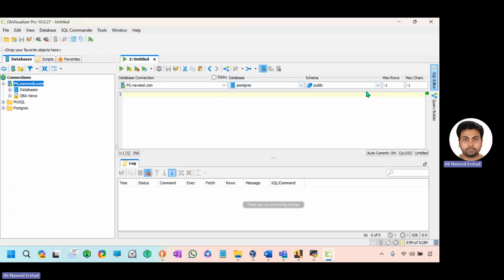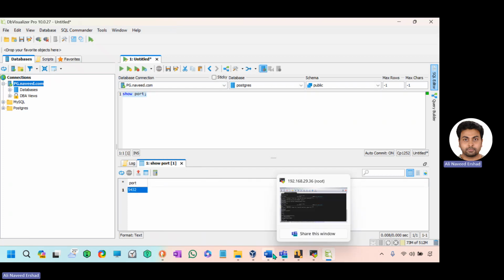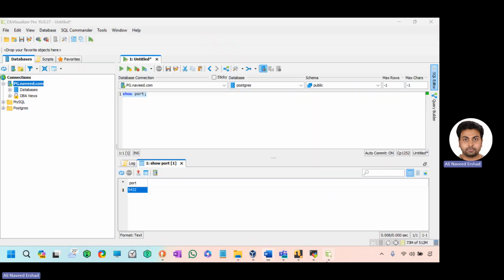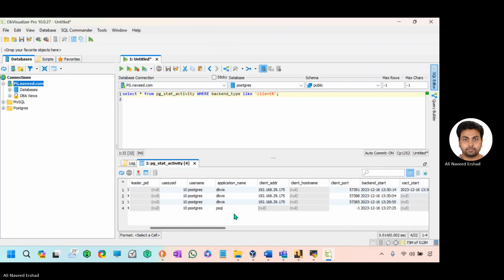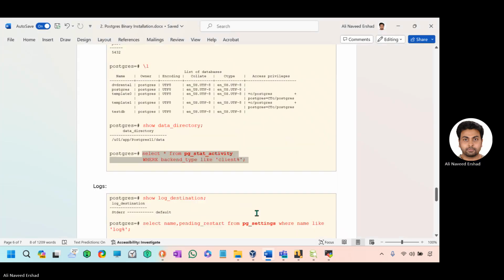These are the databases right now. If I give SHOW port here and execute it, it will give me the port, 5432. Okay, and let me type some queries. Now let me type this query: what are the activities that are happening? Let me execute this, and you can see right now only Postgres is connected, one from DBeaver and one from psql. So I am connected through psql.